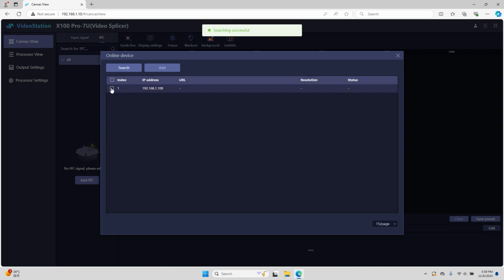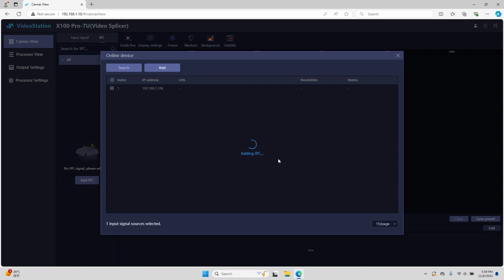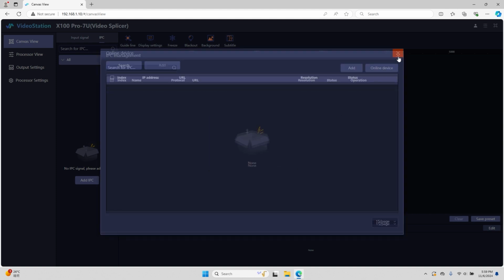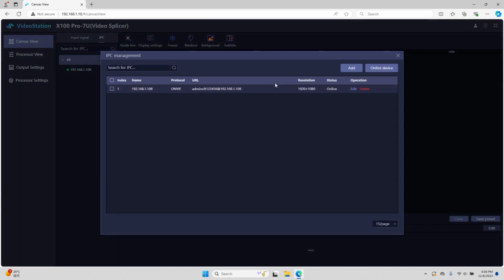Check the cameras you want to add, then click the Add button at the top. Enter the camera's username and password. After entering the password, click Confirm. Once the system confirms successful import, close this page. You will see that Camera 5, which was just added through the search, appears on the list.